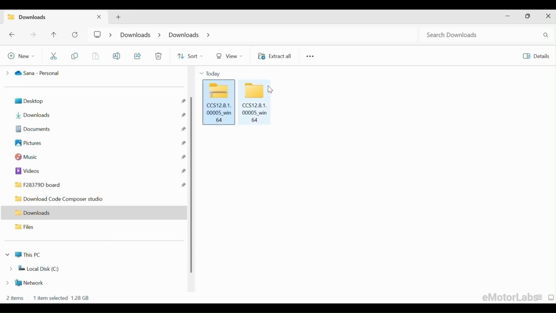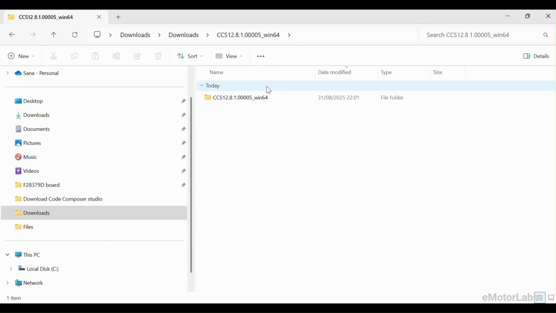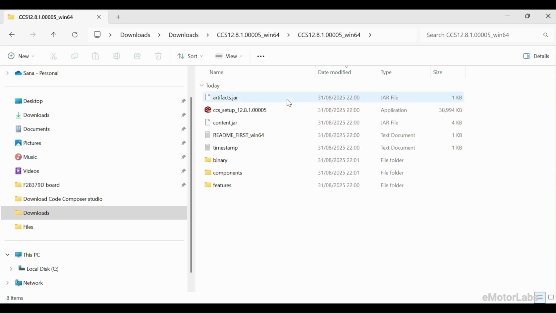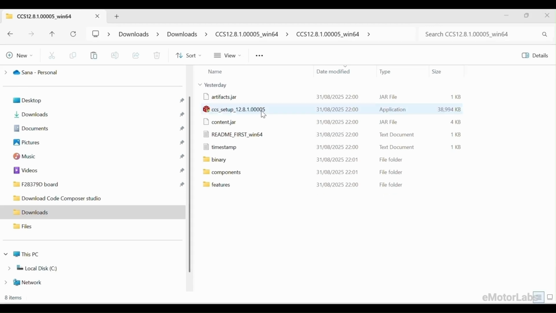Now double-click on the extracted folder. It will open a new folder with the same name. Double-click on it as well. Inside, you will find several items including the main installer file called CCS setup 12.8.1, which is the application we need to run. Double-click on it. The Code Composer Studio installation will now start automatically.